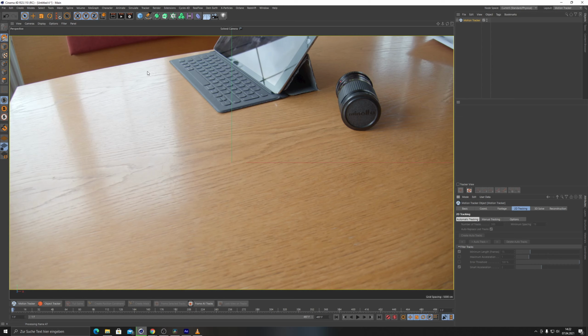Next step is to go to 2D tracking and click on auto track, and it will start processing. It will automatically put some points here and start to do its thing. I will be back in a second. Okay, we're back, and as you can see, it created those points. I scrub through, and everything should be sticking fine onto those objects.